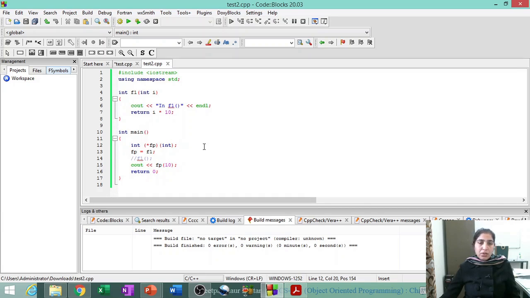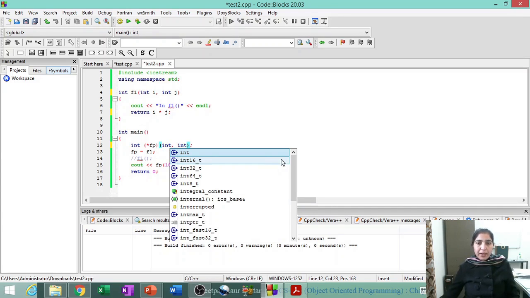So this is a pointer to a function. And now let us take another parameter, int j, and then return i multiplied by j. Here, what do we need to change? We now need two parameters.